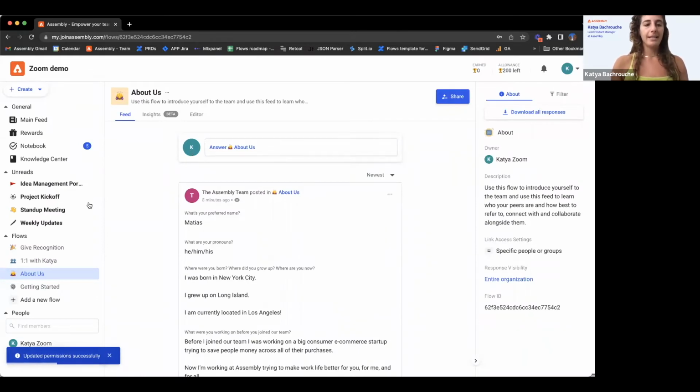And the difference between this one and the one-on-one with direct report flow that I just demoed to you is that this one is not on a schedule. This is kind of whenever somebody joins the company, they come in here and answer it whenever they want. This is not a, hey, everybody answer this on this day at this time, because that's not really how it works when somebody's joining your company. So that's just a different option. They don't always have to be scheduled. They can be an answer anytime flow. And they can also be an on-demand flow, which I'll show you in just a little bit.